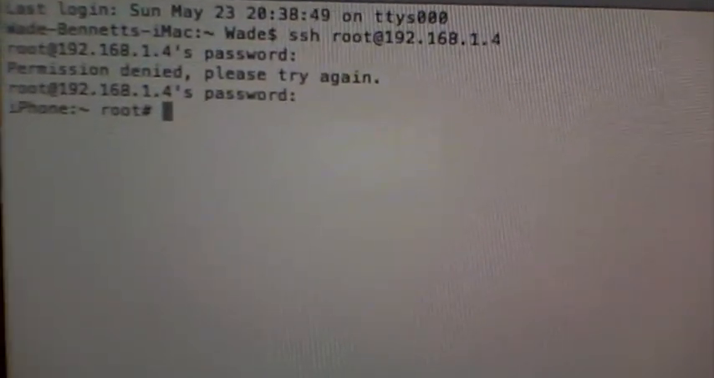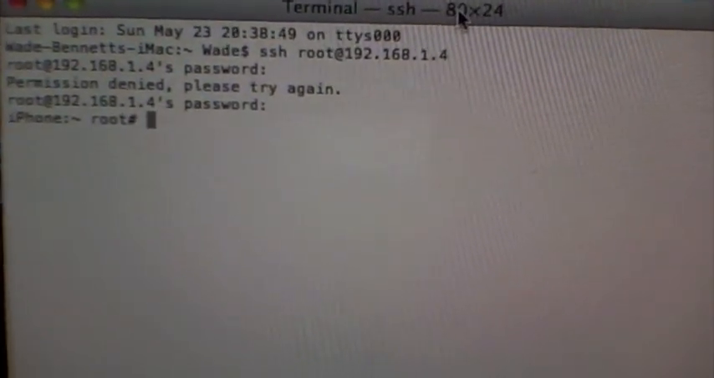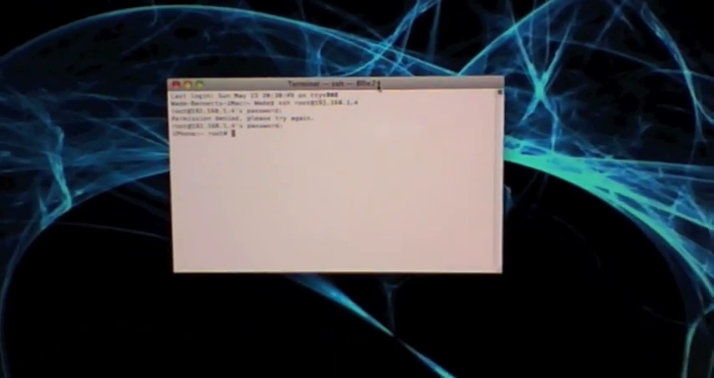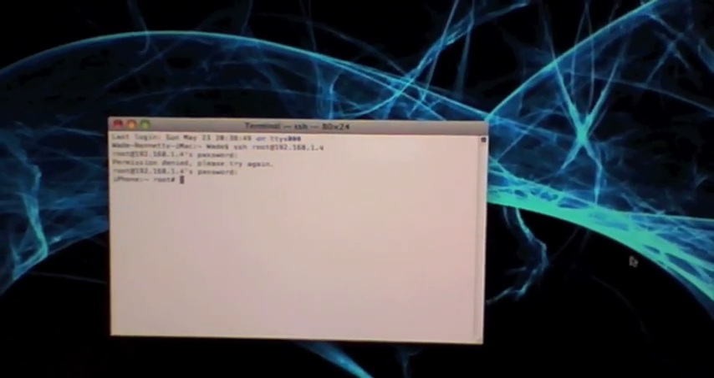Alright, and it should say iPhone colon and a squiggly line root number. Just leave that as it is. You don't need to type anything else. Don't close the terminal application. Don't quit it. Don't do anything. Just leave it open for right now.